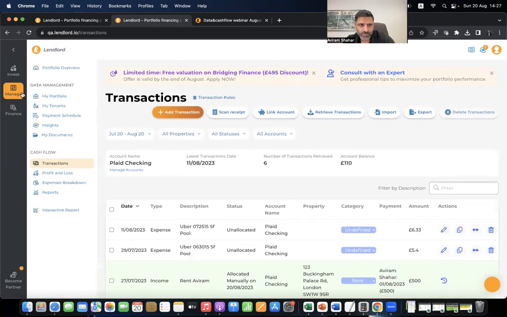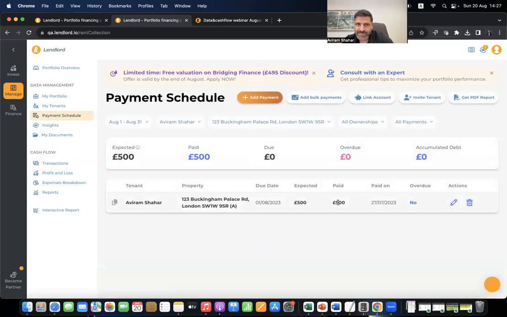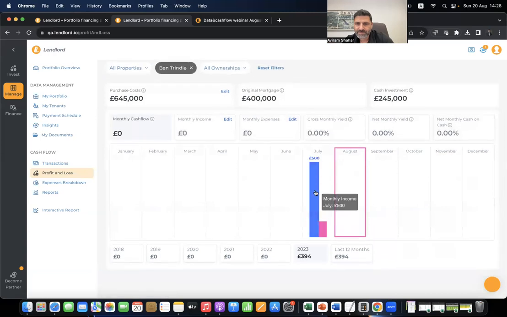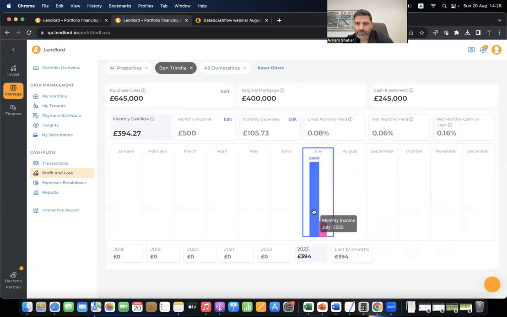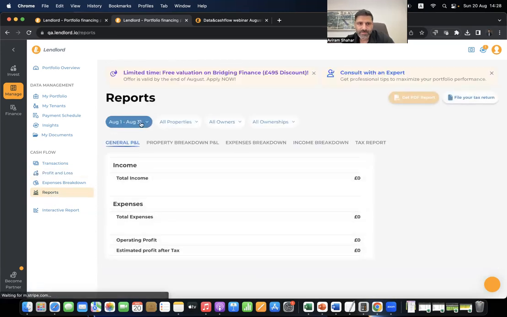Now let's go to the payment schedule tab. You can see that the transaction of the income that I just allocated is marked here. So you can see that the rent payments for this month were paid. There are no overdue payments. And on the profit and loss page, you can see the statement of July based on the transactions that we just allocated.